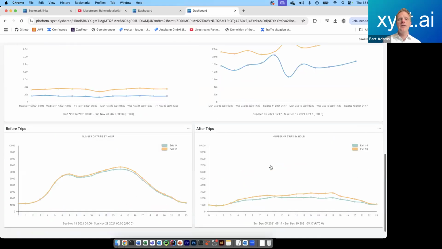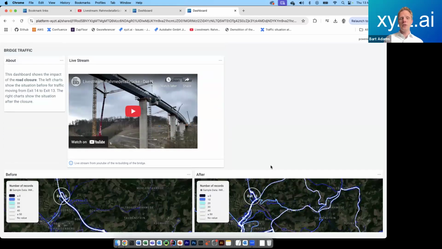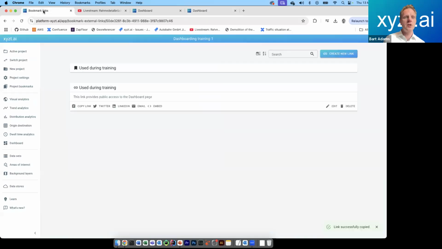So this prevents your users, your viewers, to basically access the deep analysis that is possible by the xyzt.ai platform. So that is fully customizable and configurable by you. If you also want to remove the link, you can just delete it here. And people will get a 404, which means that the page is not accessible or does not exist anymore.